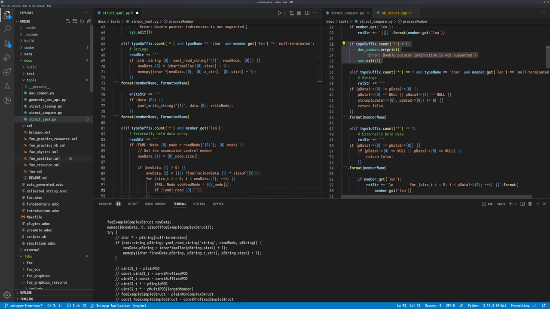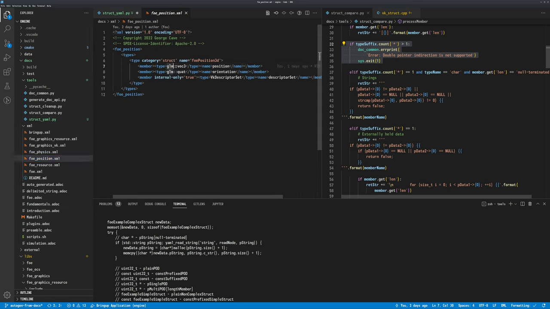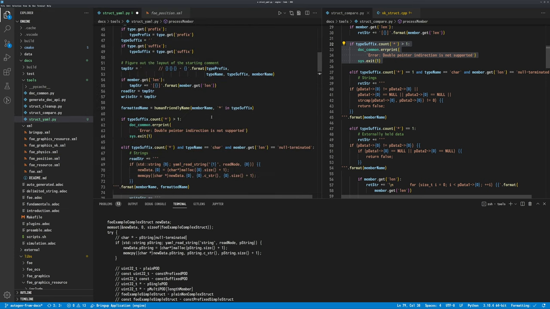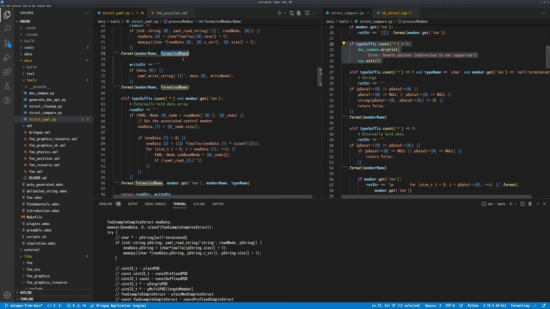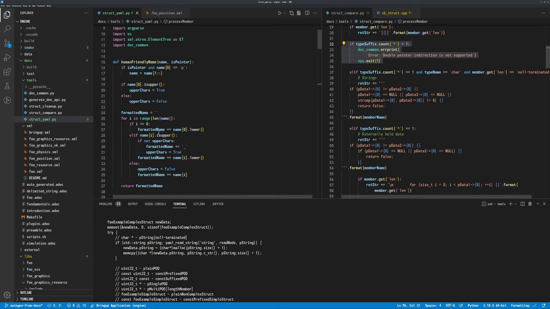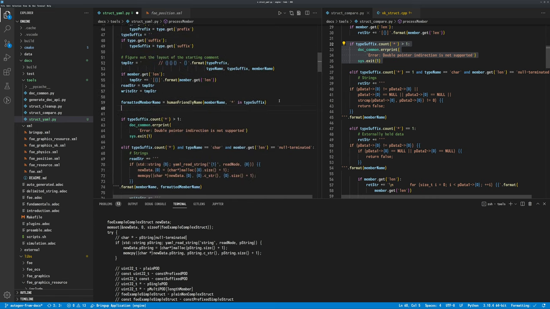Because I'm going to have types such as info position, which is this. That's not a valid character to have in a function name. The double colon for this or a vector or whatever. Now, I have every intention of removing those eventually, but I haven't yet. So in addition to the formatted member name, we need a formatted type name, which should be just, okay, if you have double colons, replace them with underscores and call it a day.